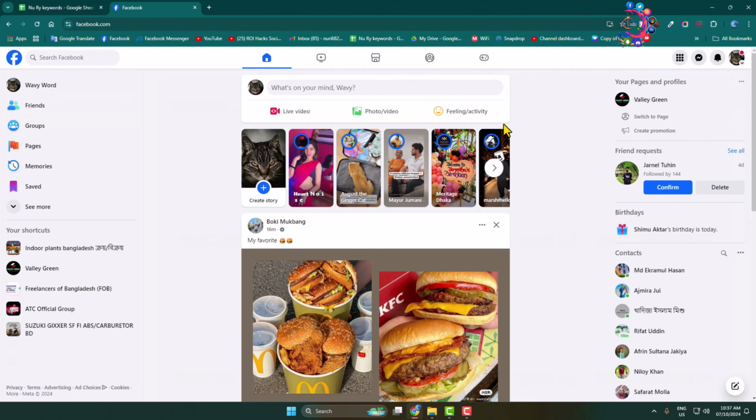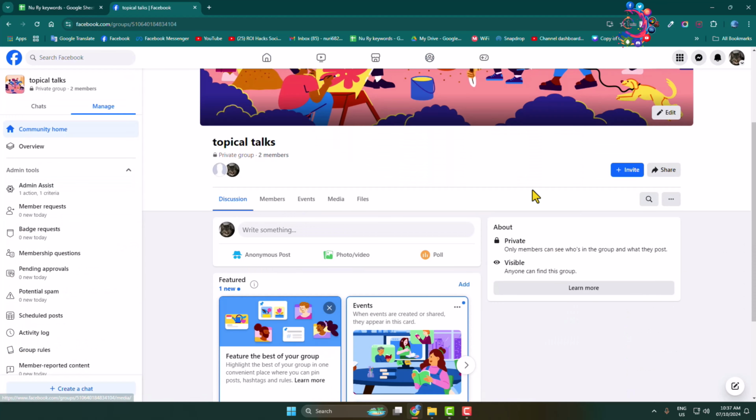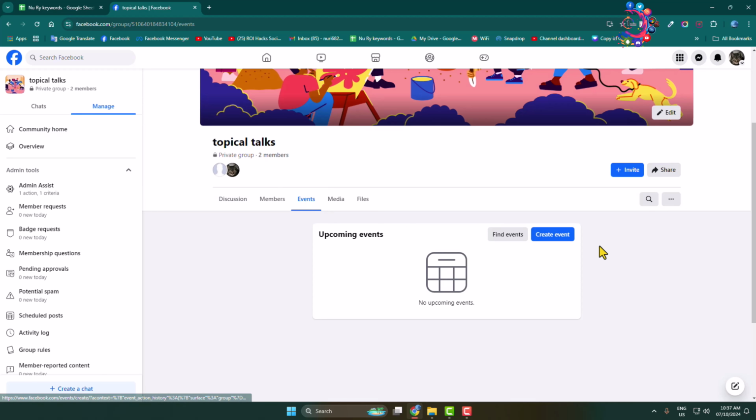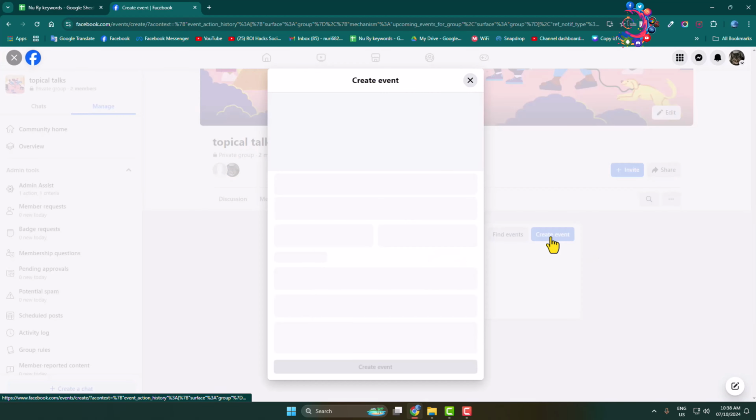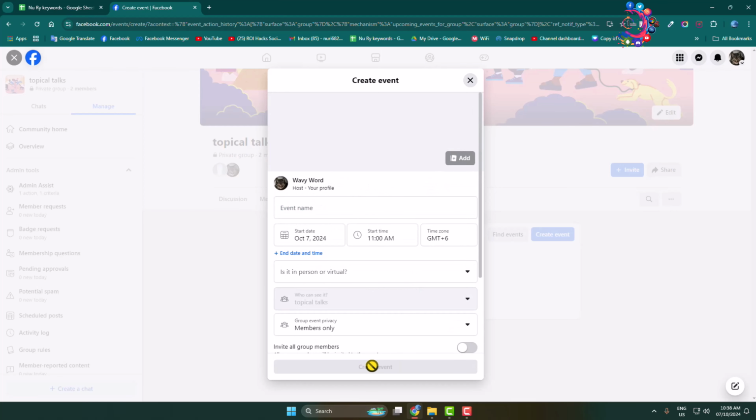And now let's see how to create an event in a Facebook group. First of all, go to the group and make sure you are the owner or admin of the group. And here, once you are in the group, in this left-hand menu, you have to click on this events option. And here, click on create event. Now all you have to do is fill up these event details and click on create event to create the event.